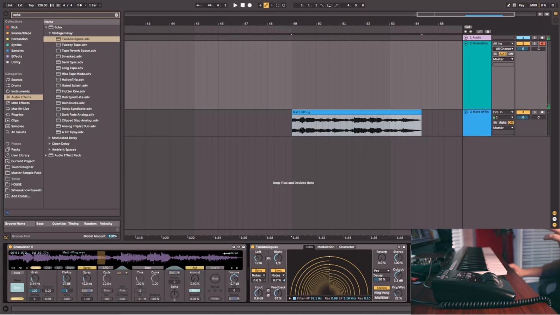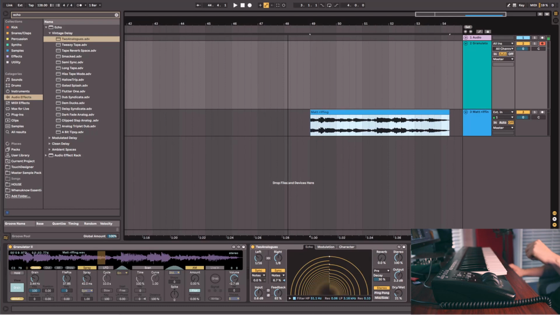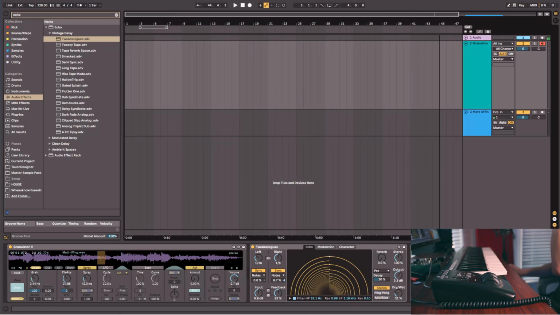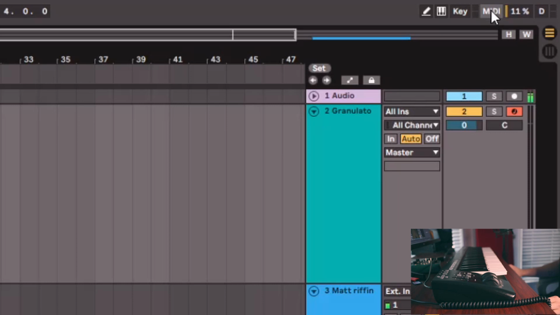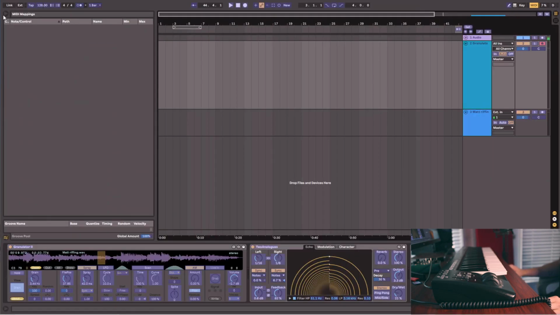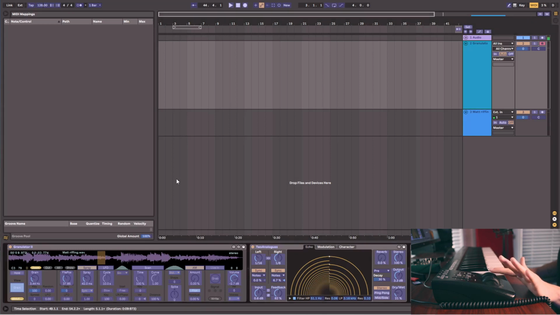Cool. All right, so now that we have some simple processing on there, let's dive into how we're actually going to be able to play this granulator. Essentially what we're going to do is hit this MIDI button up here. Now it is actively listening for any MIDI coming in. So if we touch our file position knob here and then we touch our mod wheel, it is now routed. Min and max can stay the same for now.